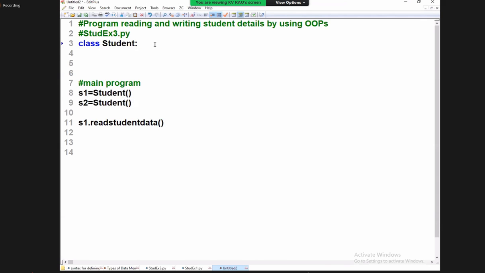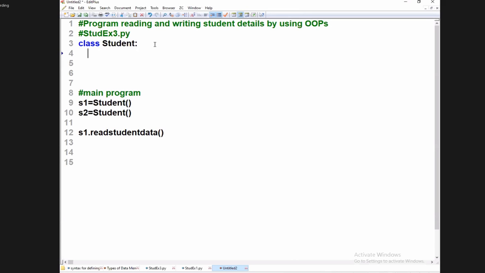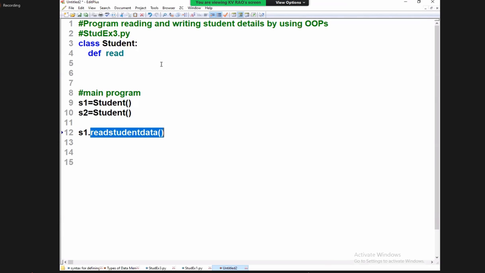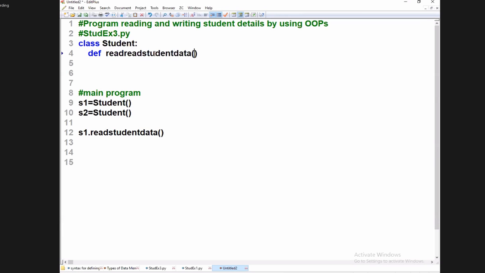How is it looking for the definition? Do you know how to define the function? Define. DEF, beautiful. Read student data. How simple. Whatever the functions we learn, I have very good confidence in you because the functions we are already excellent. Same functions we are taking. Read student data.